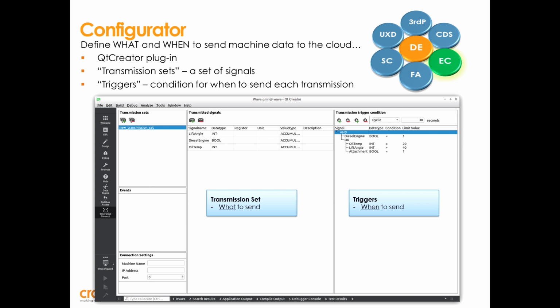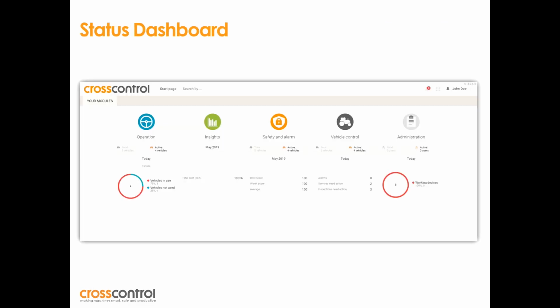that. We will not have so much time in the end of showing the actual web interface, so I will just quickly go through that now here in PowerPoint format. So when you log in, you will see first a dashboard of the different parts of the web interface and the web modules, because the web interface is also here divided into different modules. And for this example application, we have 5 different modules: operation, insight, safety and alarm, vehicle control, and administration.